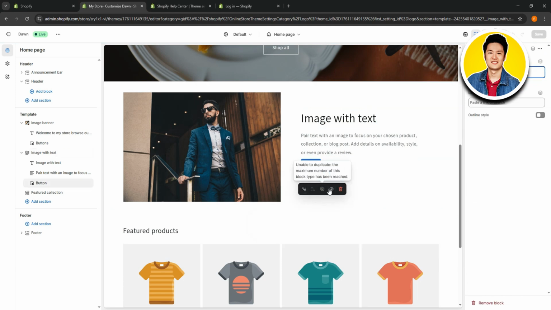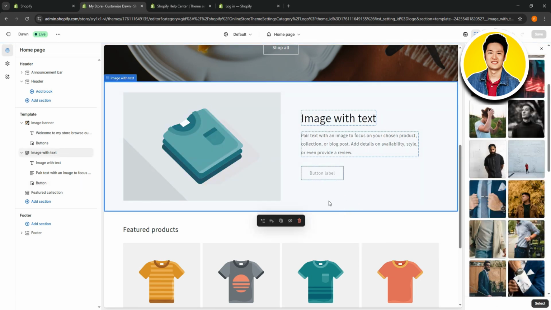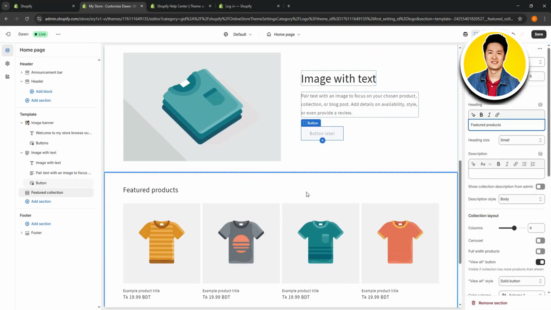Just select it and you will get to see all of these options. On the right here, you can put in a link for your button. Here, you can choose from all of these options. You can also change the label name if you want. You can also change the outline style just like this.